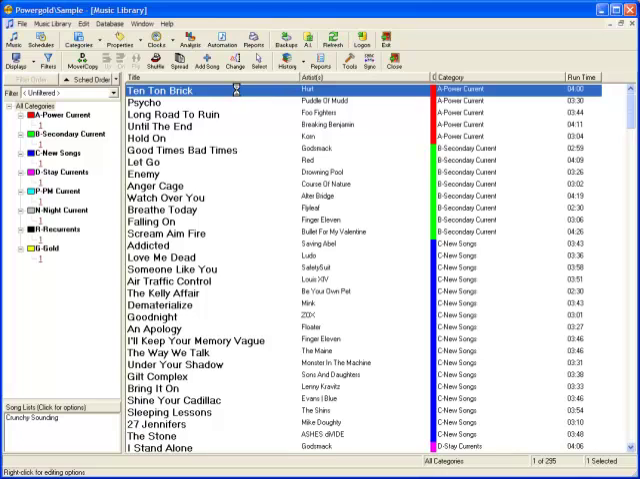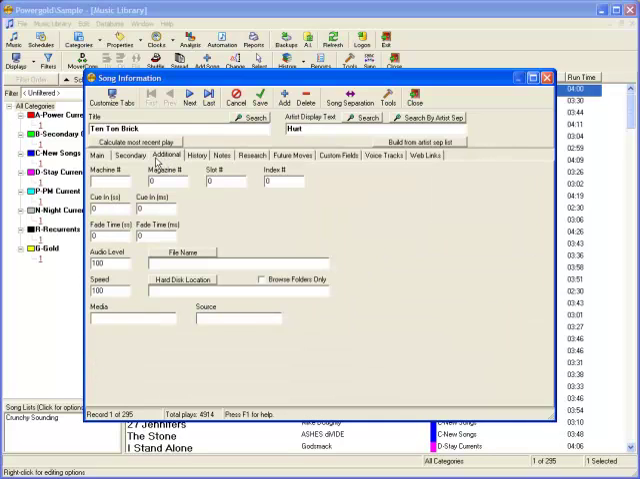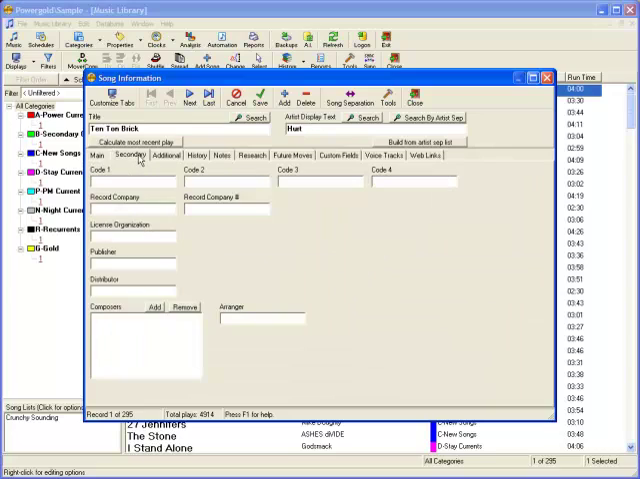Customizing the look of the song information screen allows a user to see only the song fields he or she uses. When double-clicking on any song, the song information card is displayed.